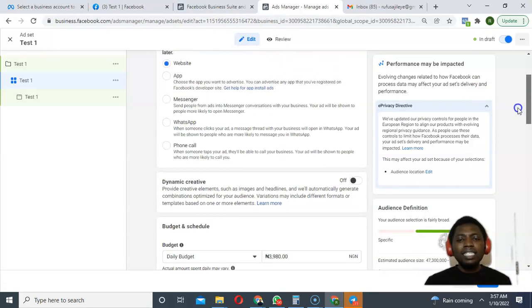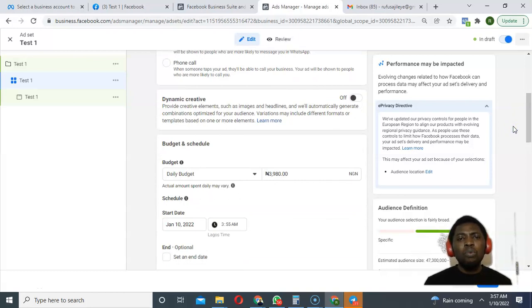Yes. So this is the next thing. Budget. What budget do you want to use? Currently my currency is in Naira. That's why you're seeing 3,980. You can decide to change it to dollars. You can use pounds sterling. You can use euro. You can use whichever currency you want to use. Be free to use anything you want to use.